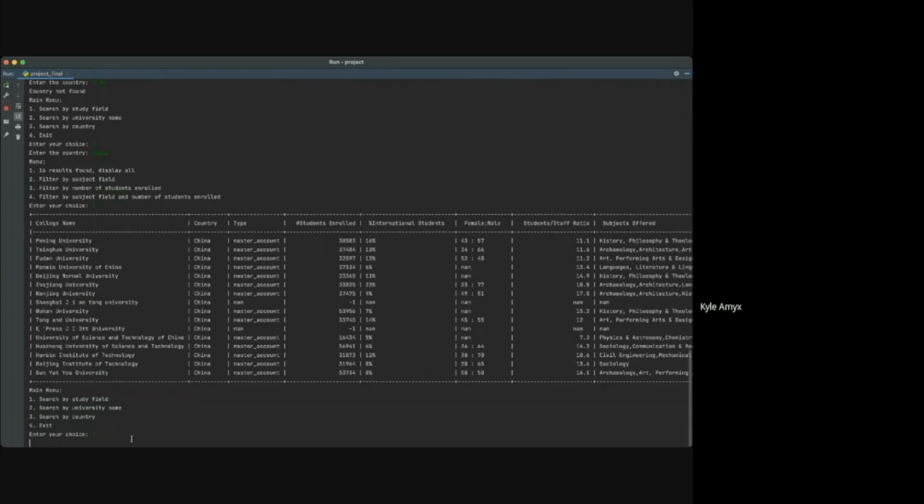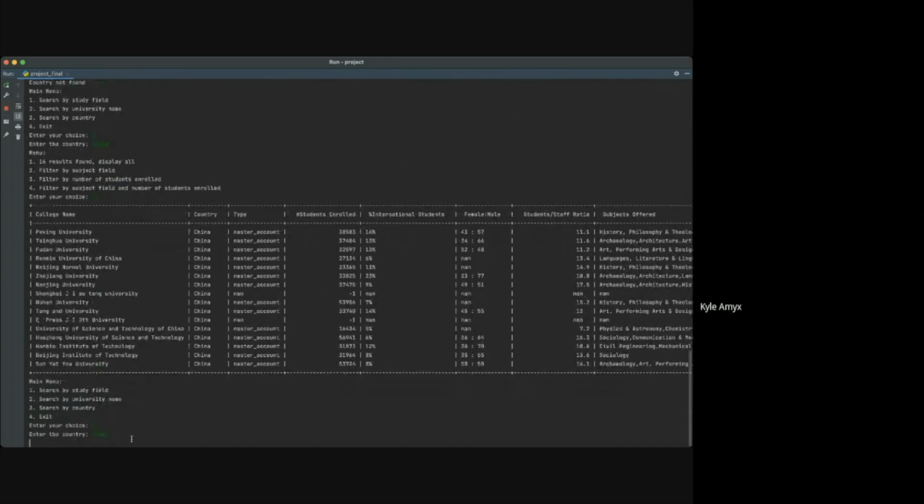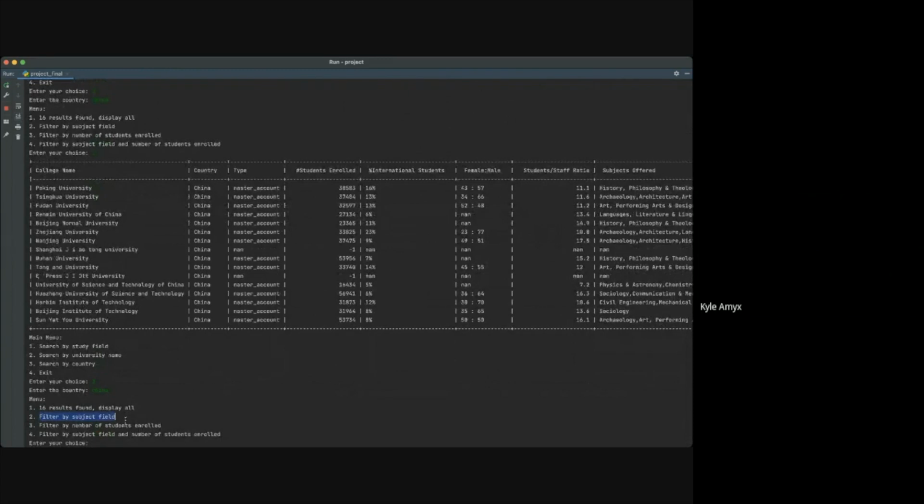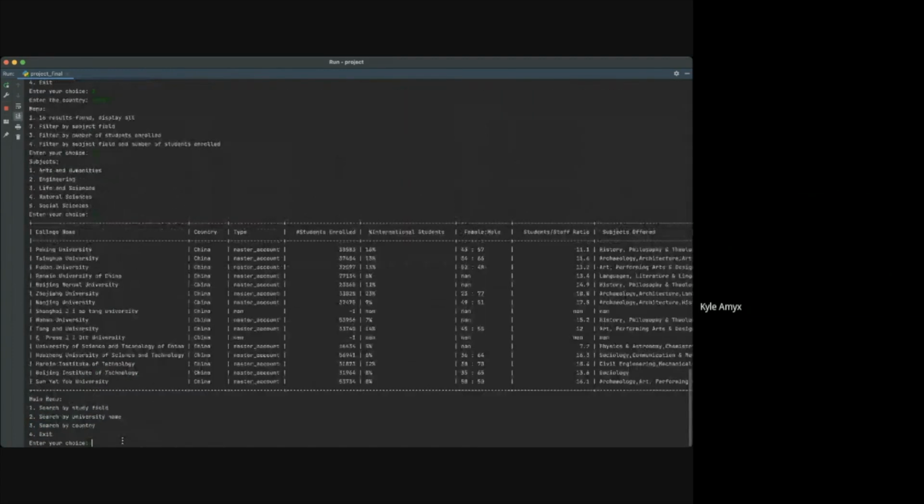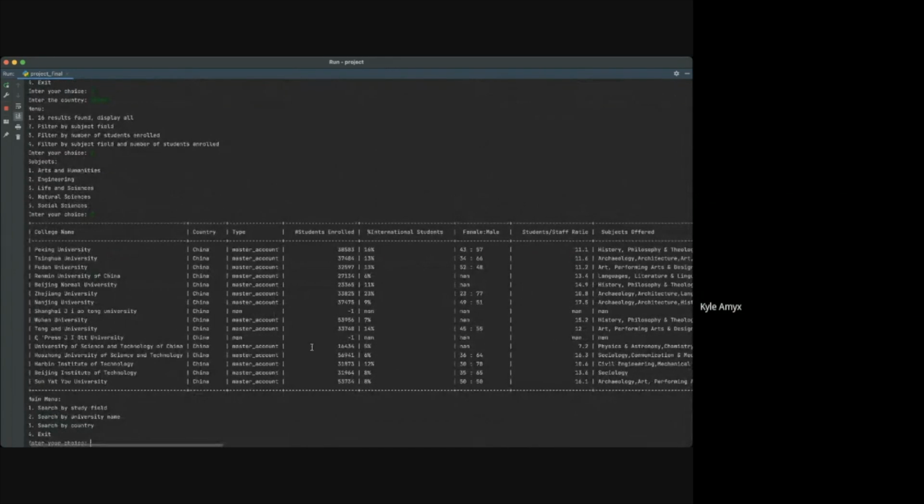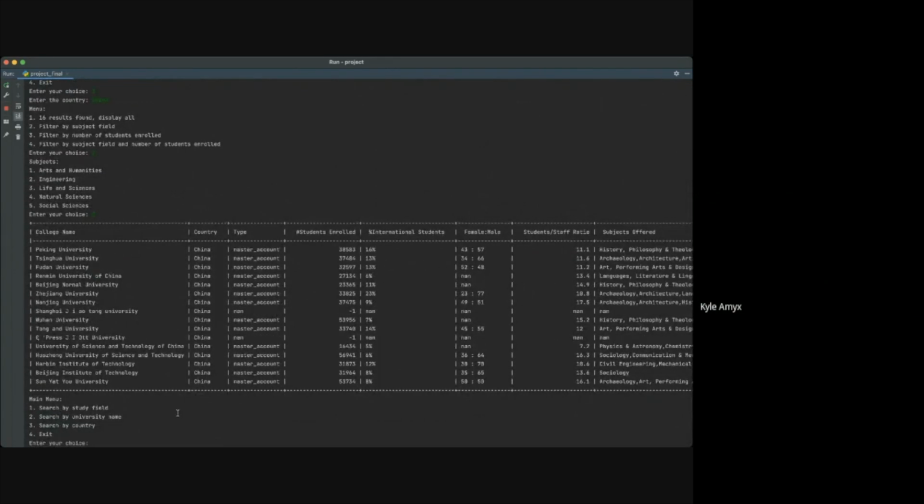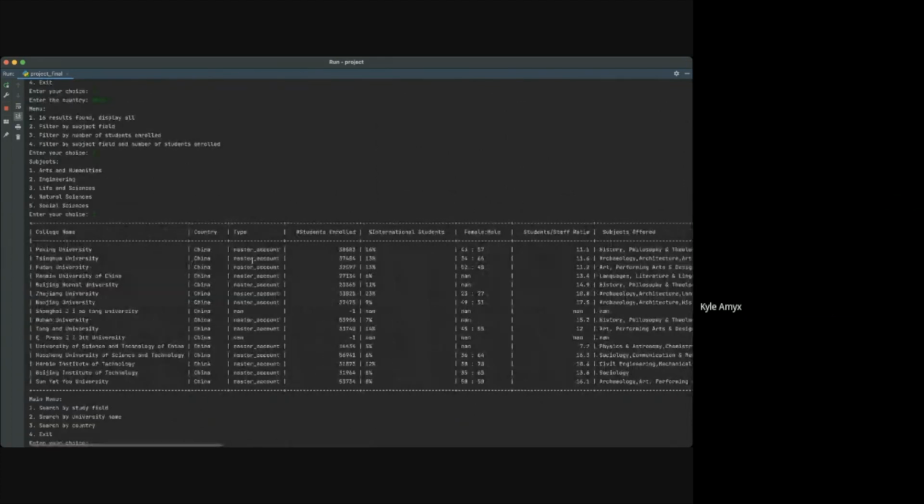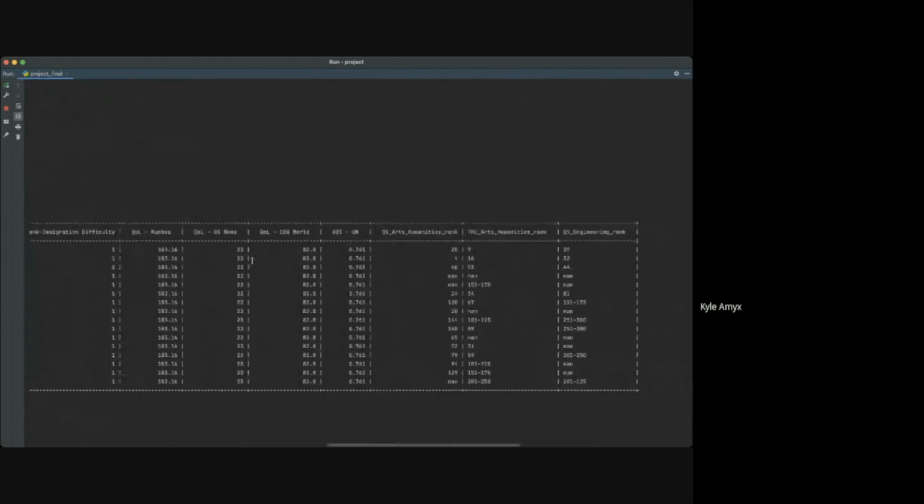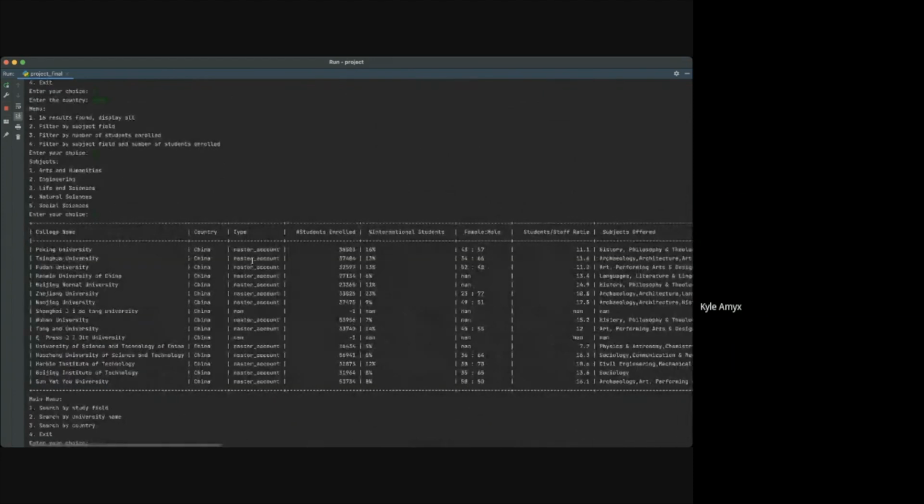Now let's do that again. We'll filter by subject field. We'll select engineering. Then we display the results. One thing to note here is that given the amount of data we have, the table is quite large. This project is being run in PyCharm, whose console supports horizontal scrolling.